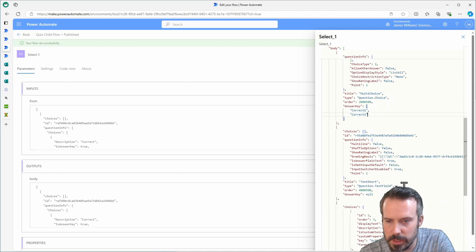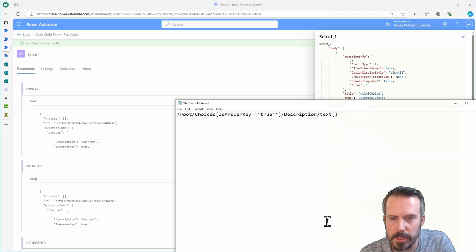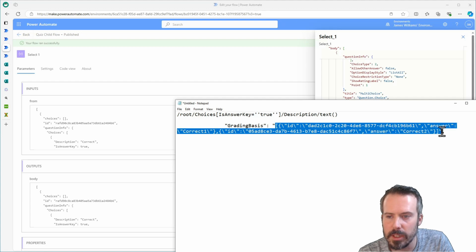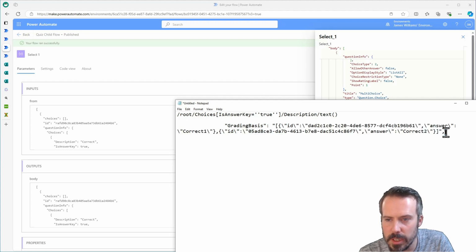So the next type of question is question text field. So if I select this whole line and put it into Notepad here, we can see that the grading basis object is, again, a JSON string, so we'll need to convert that into an object using the JSON function in our Power Automate expression. And then we're probably not concerned with the IDs, we just want to extract the answer properties, which will give us the correct text values the respondor, sorry, can type in if they want to get the points to that question.